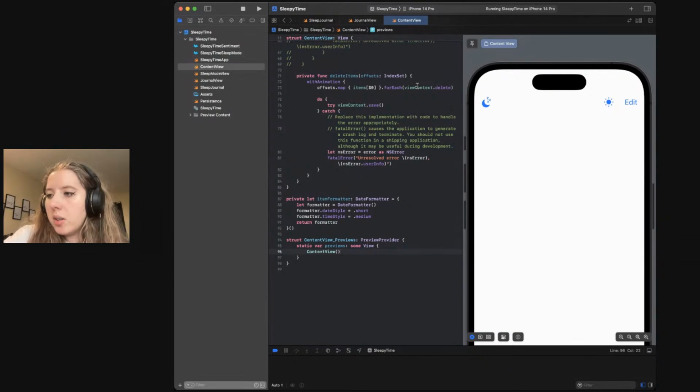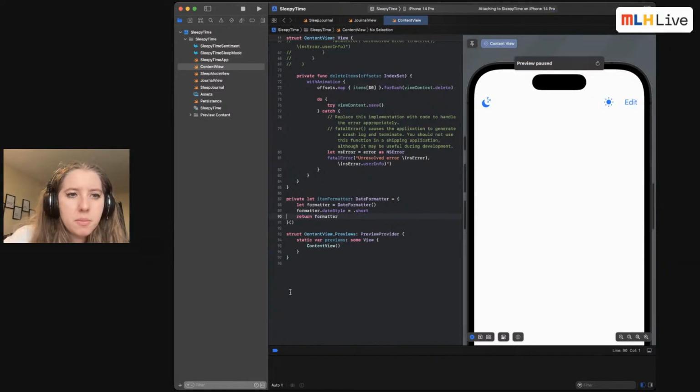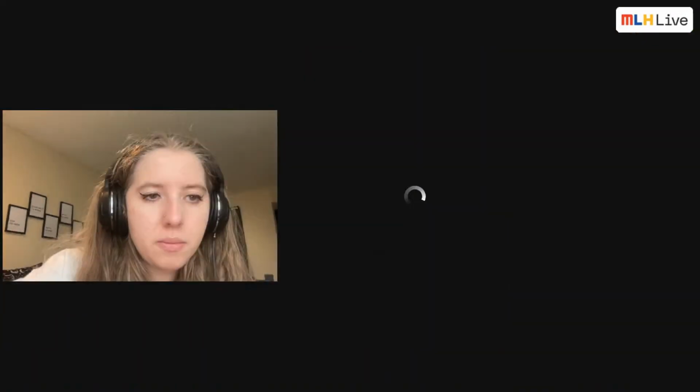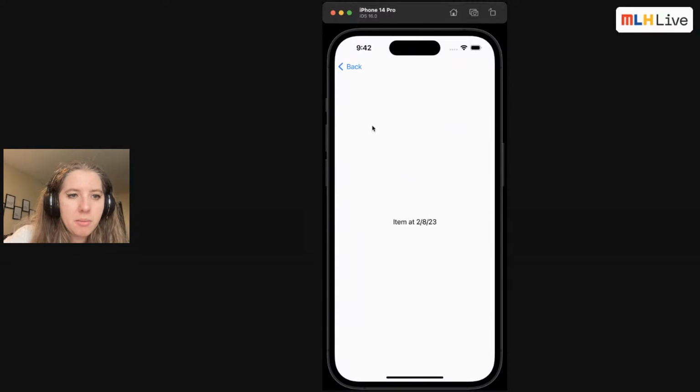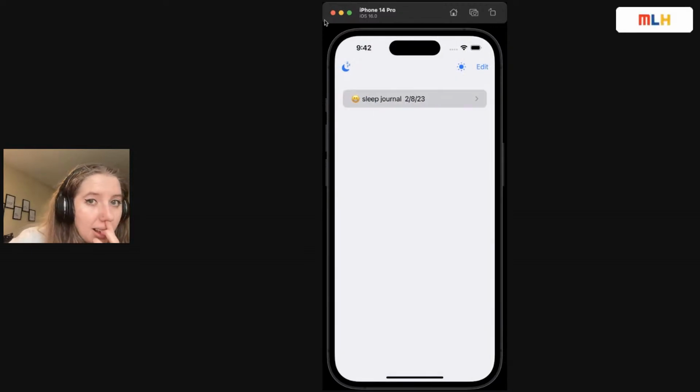And then we're also going to say I want to not show the time that we saved our journal at. I don't really care about that. So if we relaunch the application now, what you should be able to see if I present my phone is sleep journal from 2/8/23. And then in here it says item at 2/8/23, which once again is kind of boring. Definitely could put some more stuff in here. But the edit button still works perfectly fine. Delete, all of that left the same.